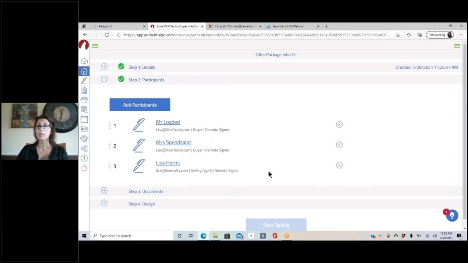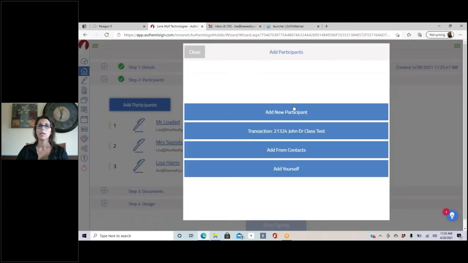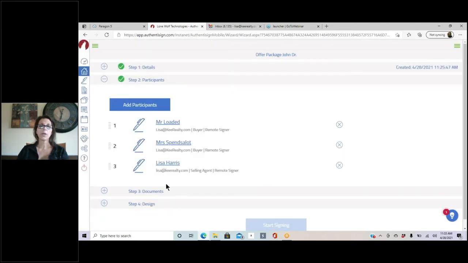If you want to remove someone, you still can. At this point, there's an X. You can remove them. If you want to add someone else, you can hit add participant. You can add someone new that's not showing up on here. You can add someone you've already saved in the contacts under your John Drive folder. You can add directly from your address book, or you can add yourself. So you have options to add more right here. Okay, so we have our participants in. So now we're going to go to step 3. So we're going to select there.